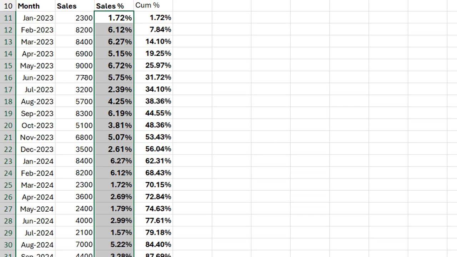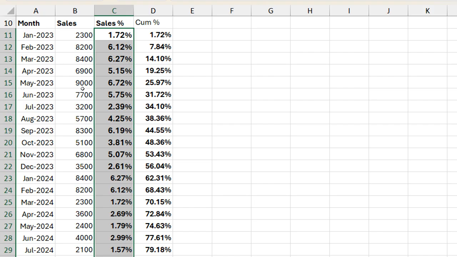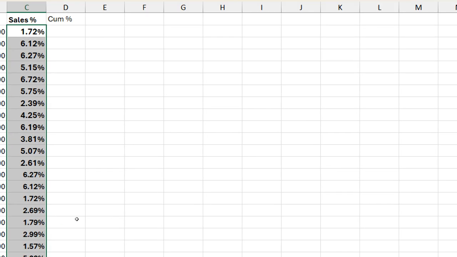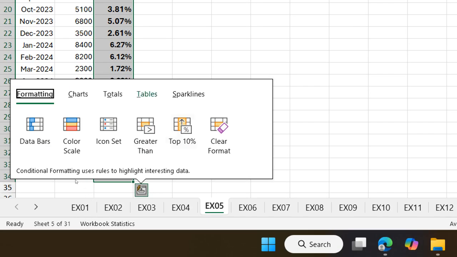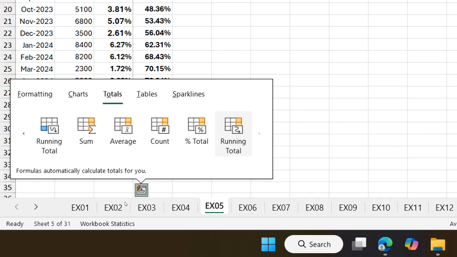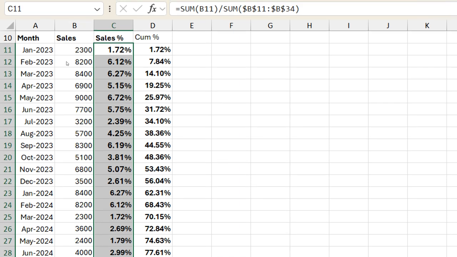1.72, 7.84, 14.10, 19.25. At last 100. If you are getting 100, your formula is correct. Select this, Control Q, go to totals, arrow mark, running total. That's all. We got the cumulative percentage. Right? Simple.